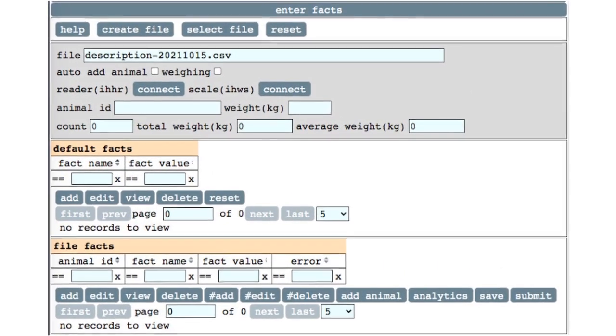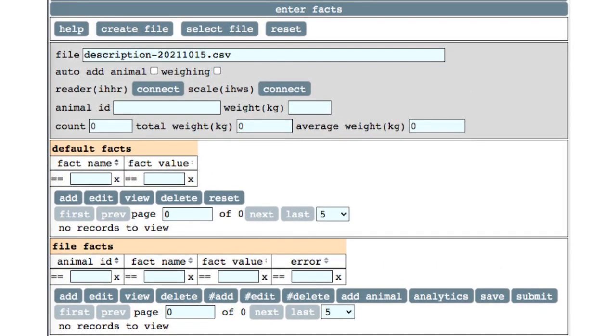The Enter Facts user interface has a number of sections. The file item displays the name of the file you selected or wish to save data in. Note that these files provide local backup and audit trails. The Auto Add Animal option allows you to either add data automatically or press the Add Animal button once you have entered the animal ID.